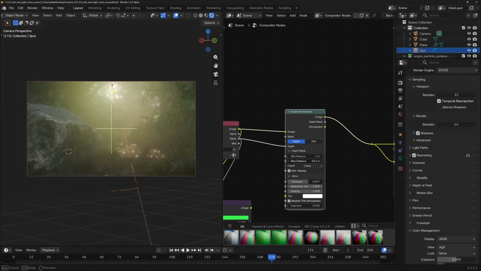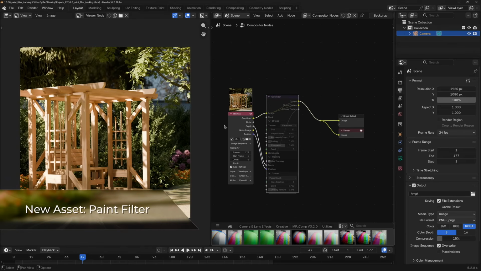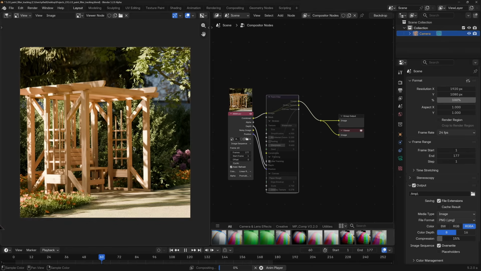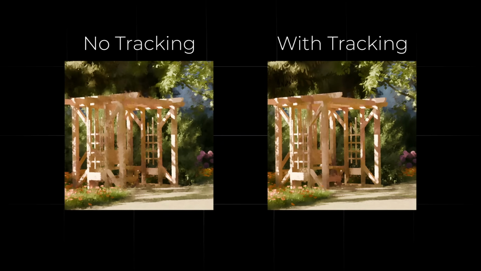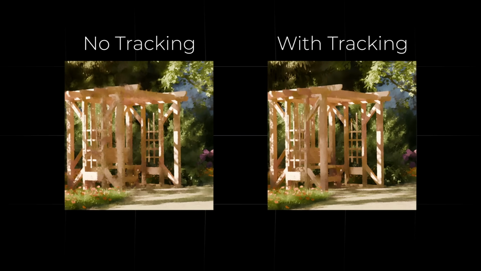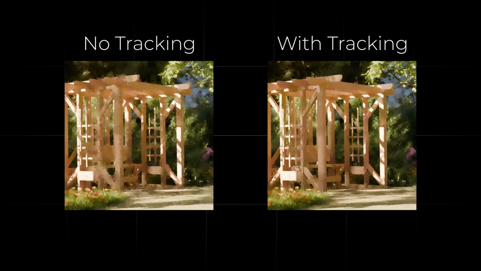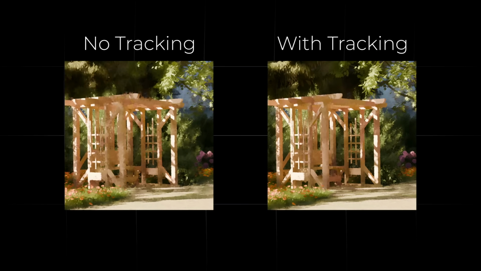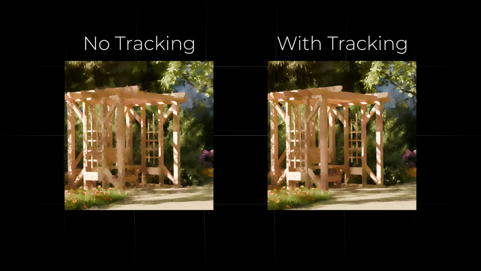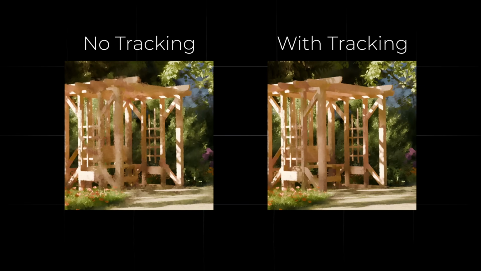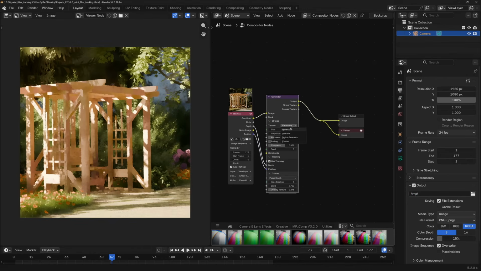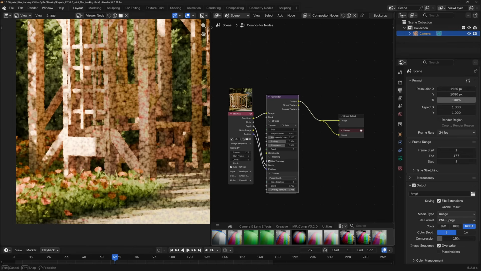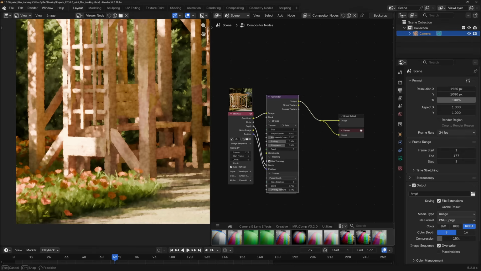This also applies to the new paint filter. Well, at least when deciding to use its tracking feature. If you disable the tracking feature, you just have a simple 2D paint effect. But when enabling the tracking and using the depth and position render passes, the paint effect will be applied with depth, which makes it easier to keep different objects in your scene apart. Again, you can choose between different presets here, like watercolor and oil paint, and also adjust a paper texture overlay.